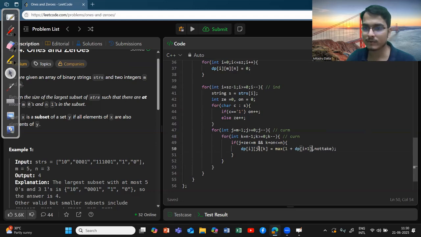You go to dp[i+1] from i, and the j value you increment to 0, and the k value you also increment to 1. Okay, and if you are not taking it, what you will do is just go to the next element without updating the j and k. Okay, this is the thing which you need to do.